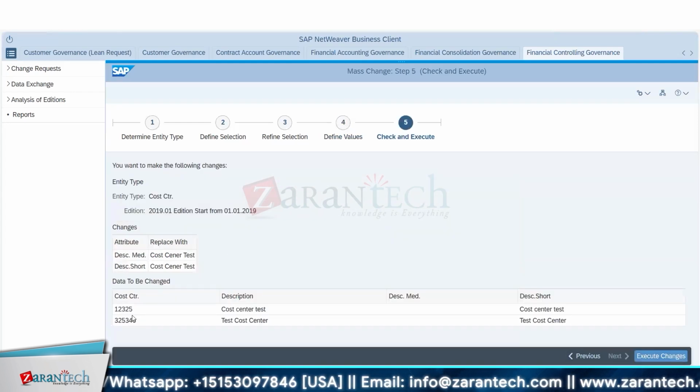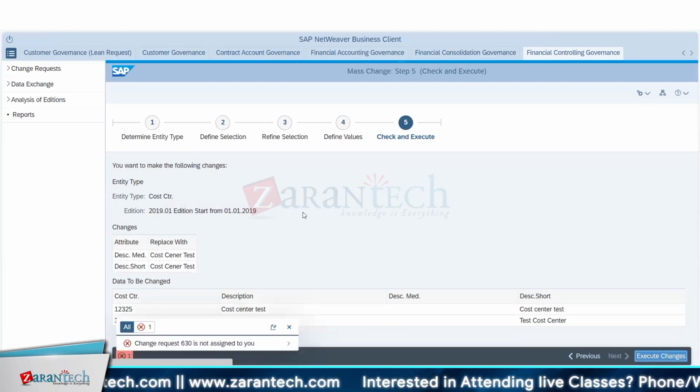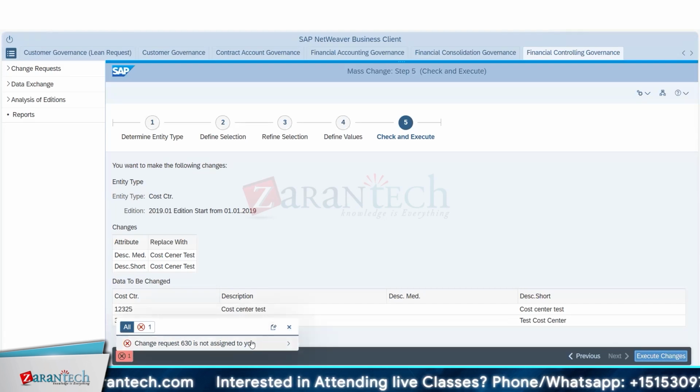So here you can see for these two cost centers, the description is going to change. We are going to change the description, replacing it with cost center test. Now execute changes is not assigned to you. The change request 630 is created, but it is not assigned because the workflow process is not available. That's why it is giving some error.